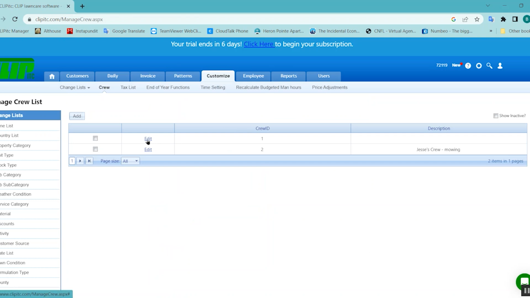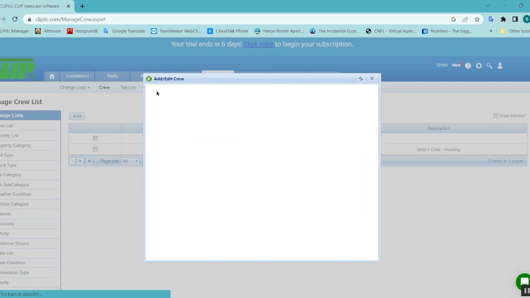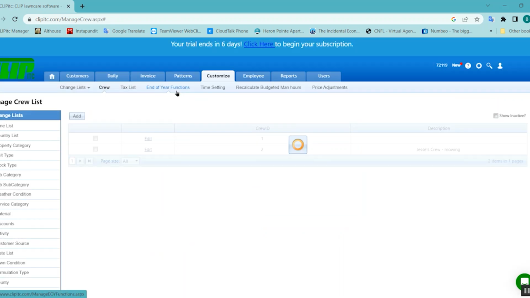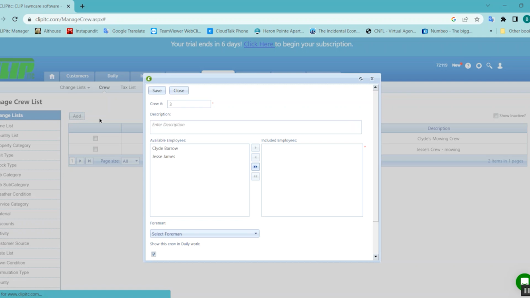Now let me come up here to 1 and we'll call this Clyde's mowing crew. And we're going to save there and close. So now I have a couple mowing crews. As I mentioned, I want crews 1 to 9 to be mowing. And so I come here to add, and this is going to be crew 10.